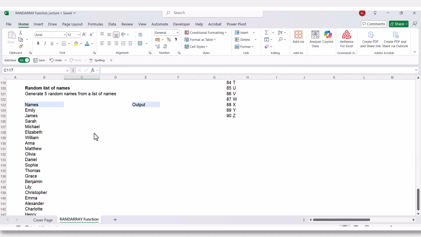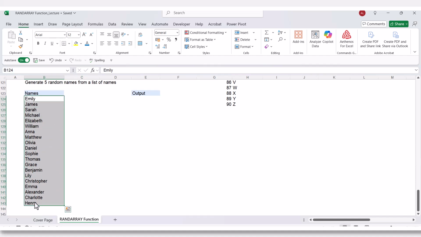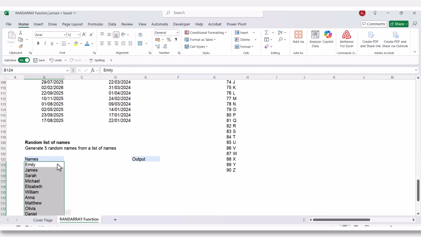Here we are going to use the RANDARRAY to generate 5 random names from a list of names. So here, if we take the count, we got 20 names. Here the count is 20. So from these 20 names, I want to select 5 random names. So we can actually use the INDEX function in combination with the RANDARRAY. Let's see how we can do it.